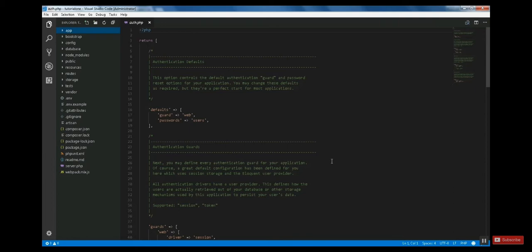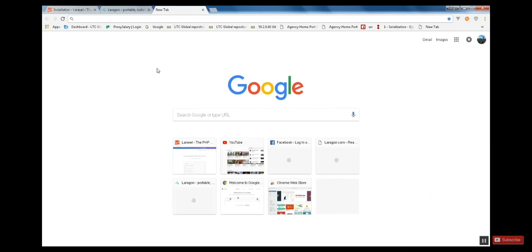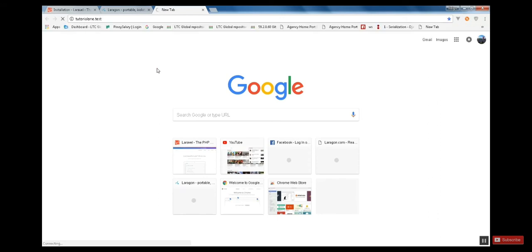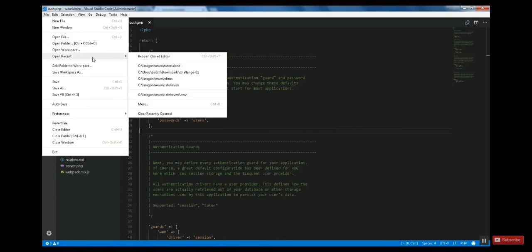So now we will access our website to see if it works. Let's see our Laragon. Start. It already started. Okay, so you will use the pretty URL for Laragon. Okay, this is our localhost, and we try to run it and it's not working, because we might be missing something.